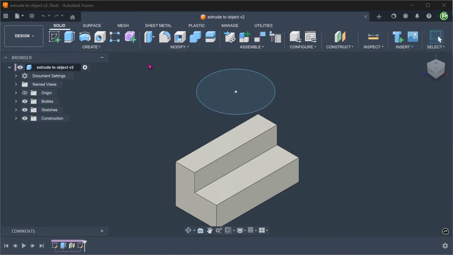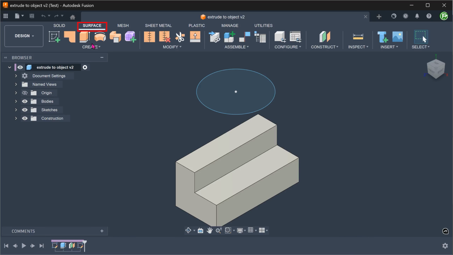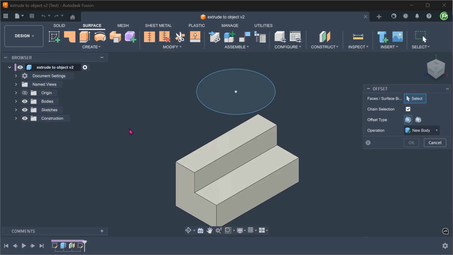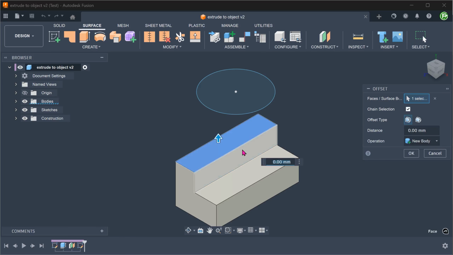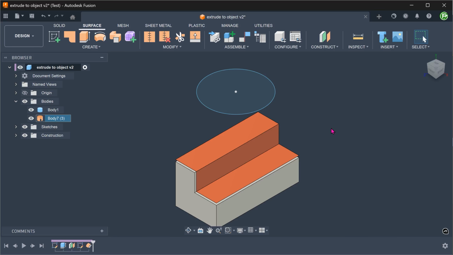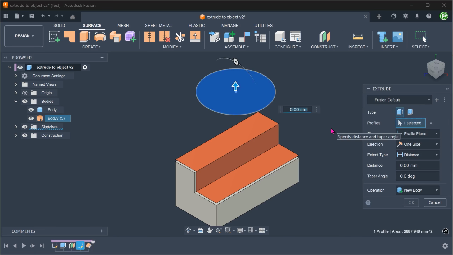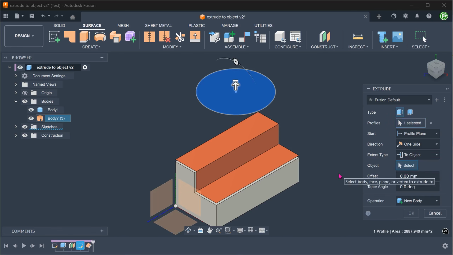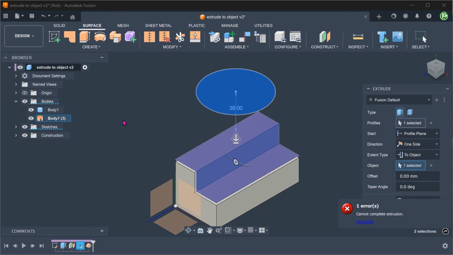We can employ surfaces to help us. Activate the Surface workspace. Go to Create, Offset. Select the faces involved. Let's set an offset of 2 mm so that the extrusion will be 2 mm away from this body. If we extrude up to this surface body, you will face the same error.